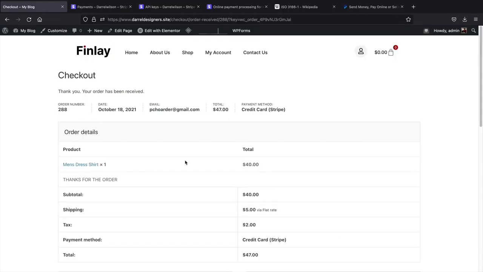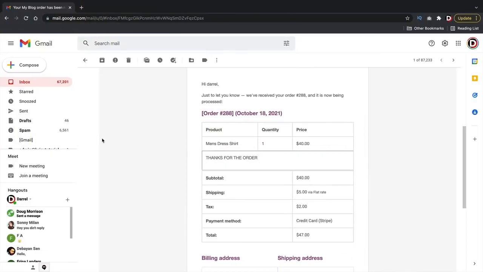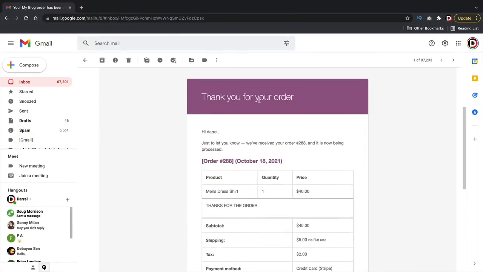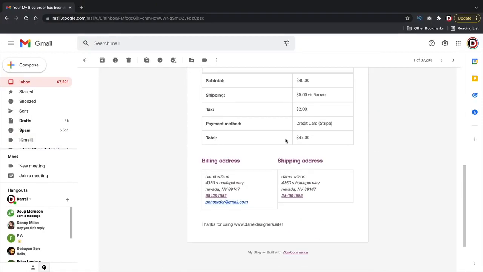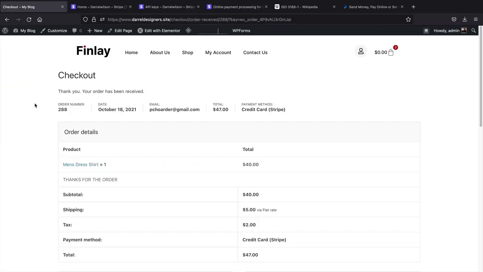All right, cool. So this is the checkout page. Now this is the page that your customers will be brought to after they have purchased your product. You can always go ahead also and check your email, and you will also get this thank you for your order, where you will see the product that they have purchased and the price and the billing and the shipping address. Next, let's go to our Stripe account to see if the payment has been captured.